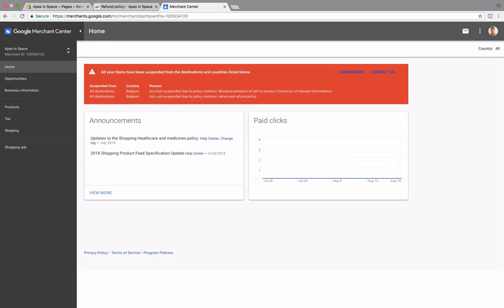Then the second one, account suspended due to policy violation, return and refund policy. So I kind of had a refund policy, but it was in the FAQ. So now I've created a dedicated page for my refund policy and linked to it from my FAQ. When this is done, you can actually apply to Google and say, can I get my account reinstated? So I'm going to do that.